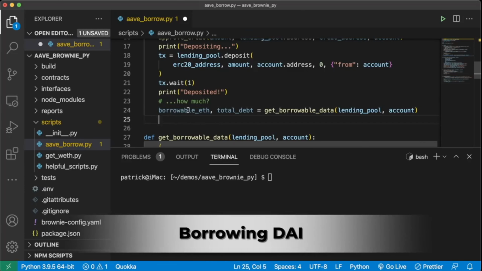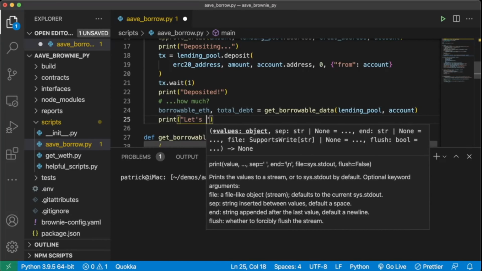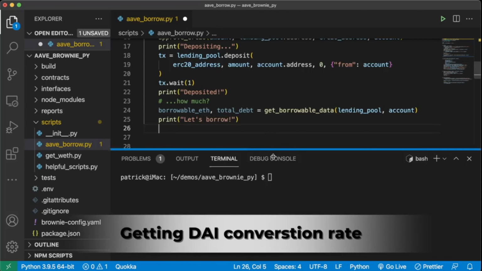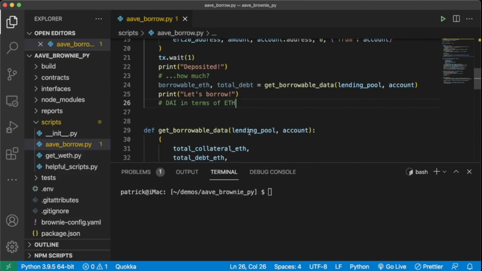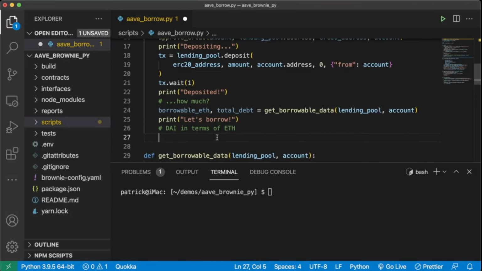But now that we have this borrowable ETH amount, we can go ahead and actually borrow some DAI. So let's do a quick print saying, let's borrow. Now, in order for us to borrow some DAI, we also need to get the conversion rate. We need to get DAI in terms of ETH. So we're going to have to use some price feed here. Luckily, we already know how to work with Chainlink and how to get price feeds. Aave uses the Chainlink price feeds as well. So we're using the exact same conversion rate tools that Aave is going to use.